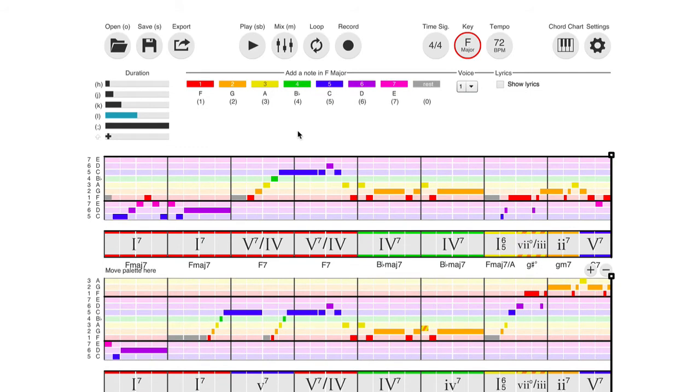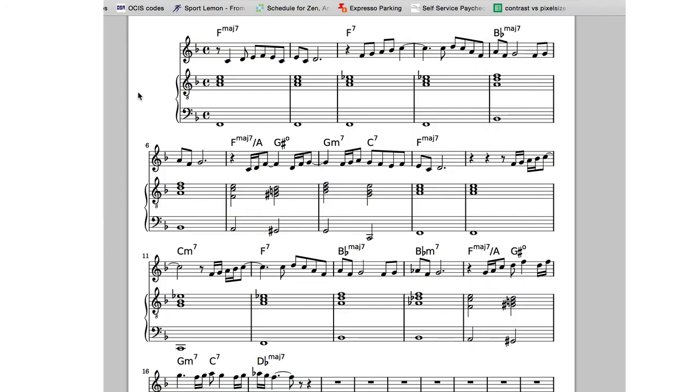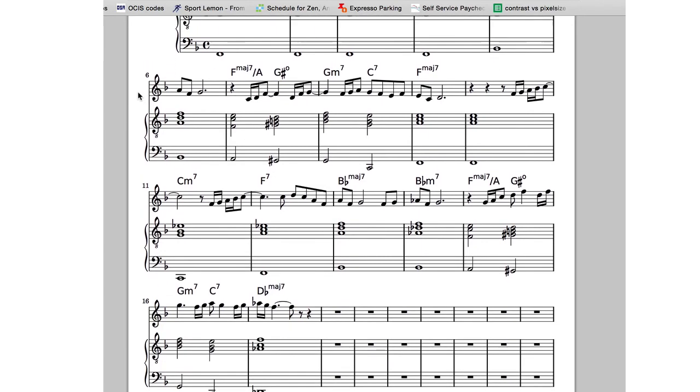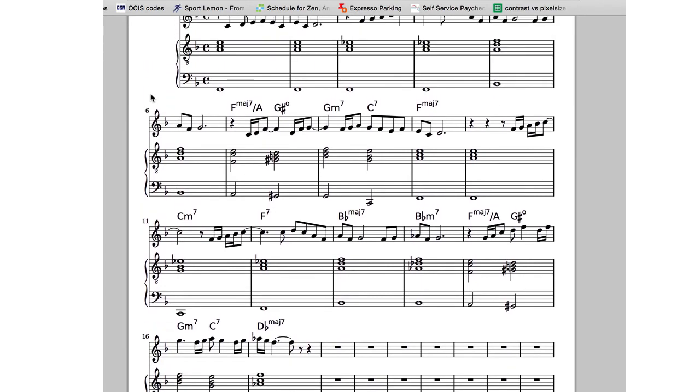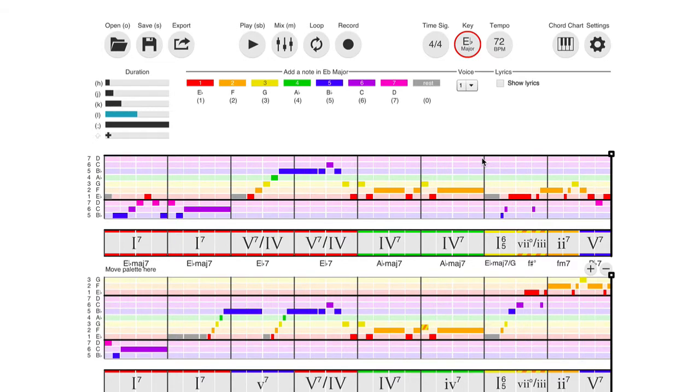Okay, so let's take this and export this to sheet music. And okay, now we have some sheet music to give our tenor saxophone. So let's talk about the rest of this piece. So the tenor saxophone, along with some other wind instruments like trumpet, clarinet, etc., those instruments are kind of hard to emulate in a DAW.